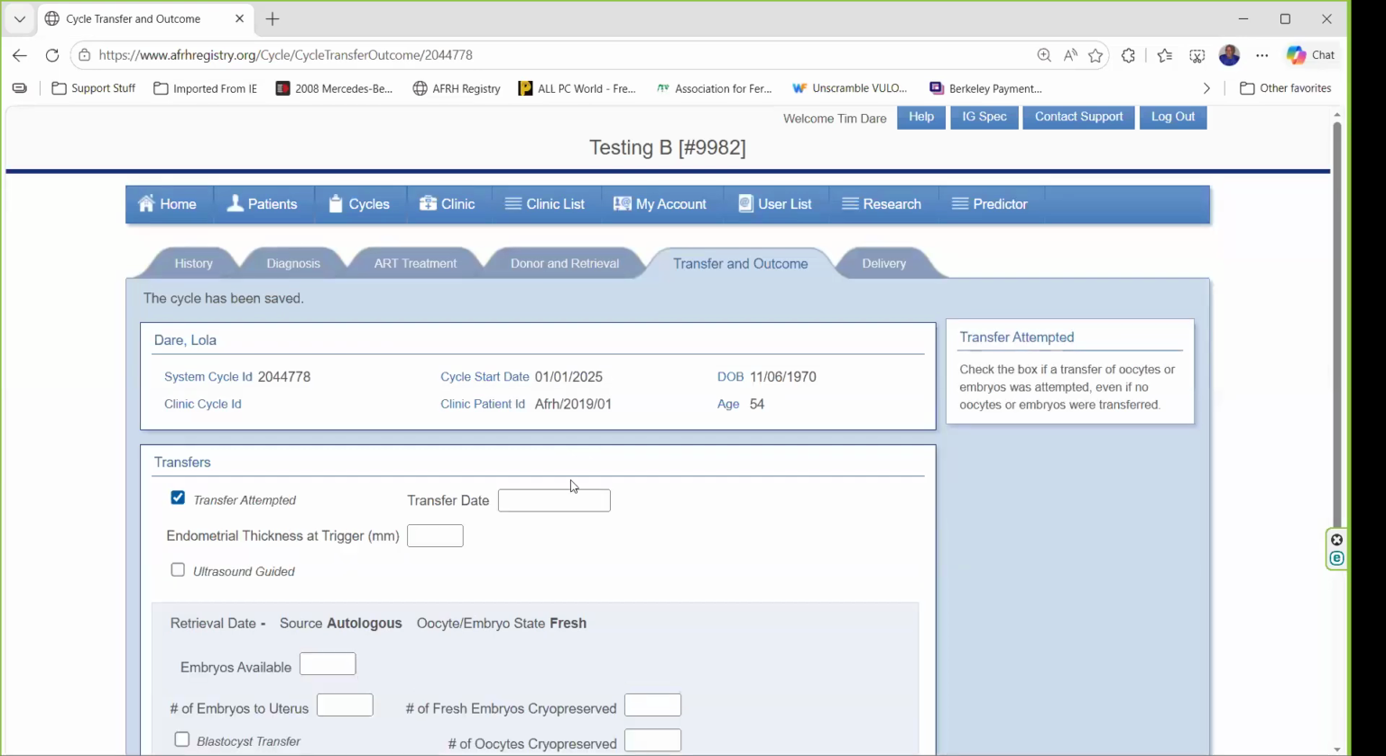Transfer attempted, the date of the transfer. Enter the most recent endometrial thickness in millimeters on the day of the embryo transfer, or HCG trigger. During the transfer, was it ultrasound guided, what method? Abdomen or vagina.